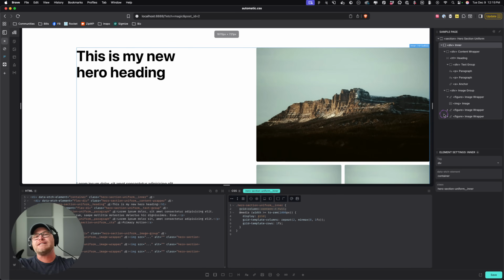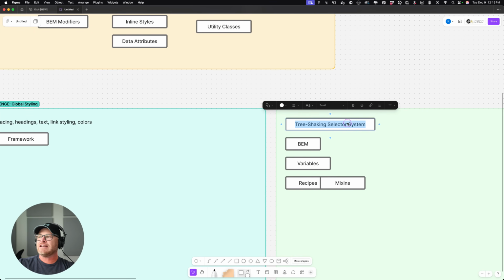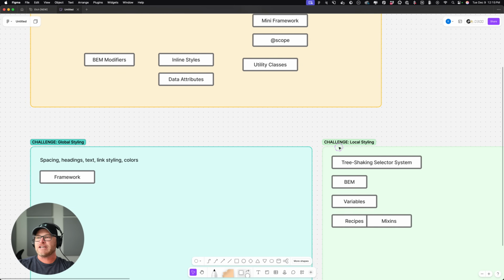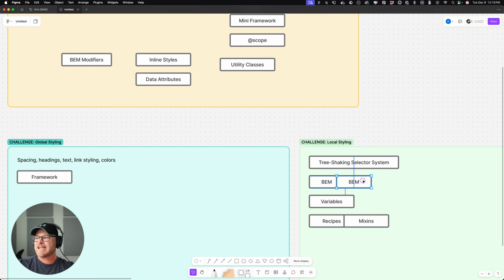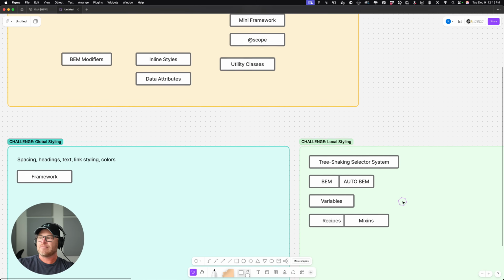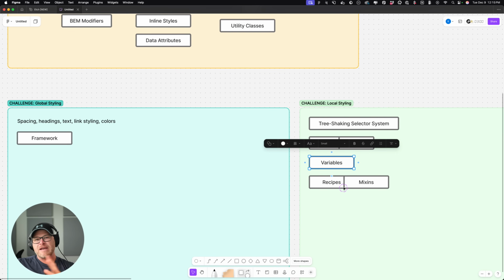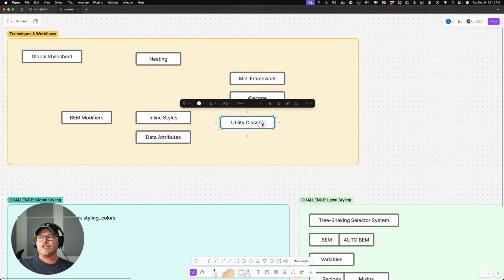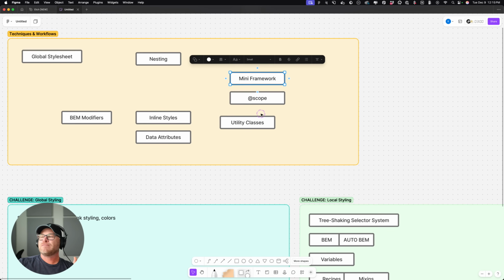I worked my way to a scenario using a combination of techniques. Let's go back. I used the tree shaking selector system. I used BEM, okay? But actually, I used a secondary technique to help me because I don't like to type, called auto BEM. I used variables where it made sense. I used recipes, and soon I will use mix-ins when they're available. What did I not use? No utility classes. Didn't need scope.